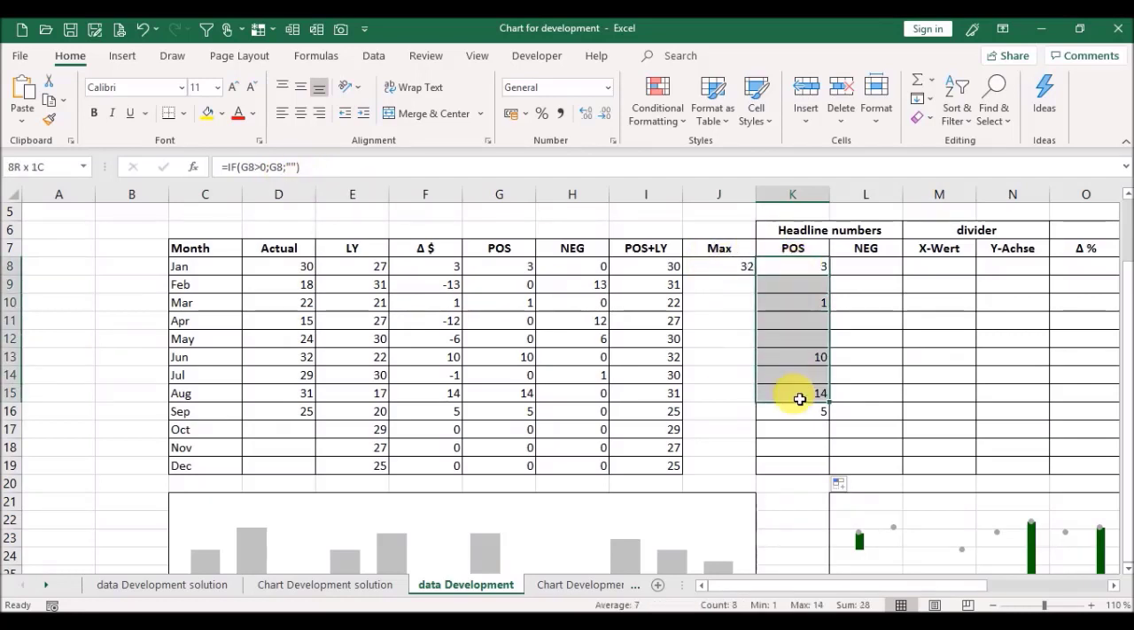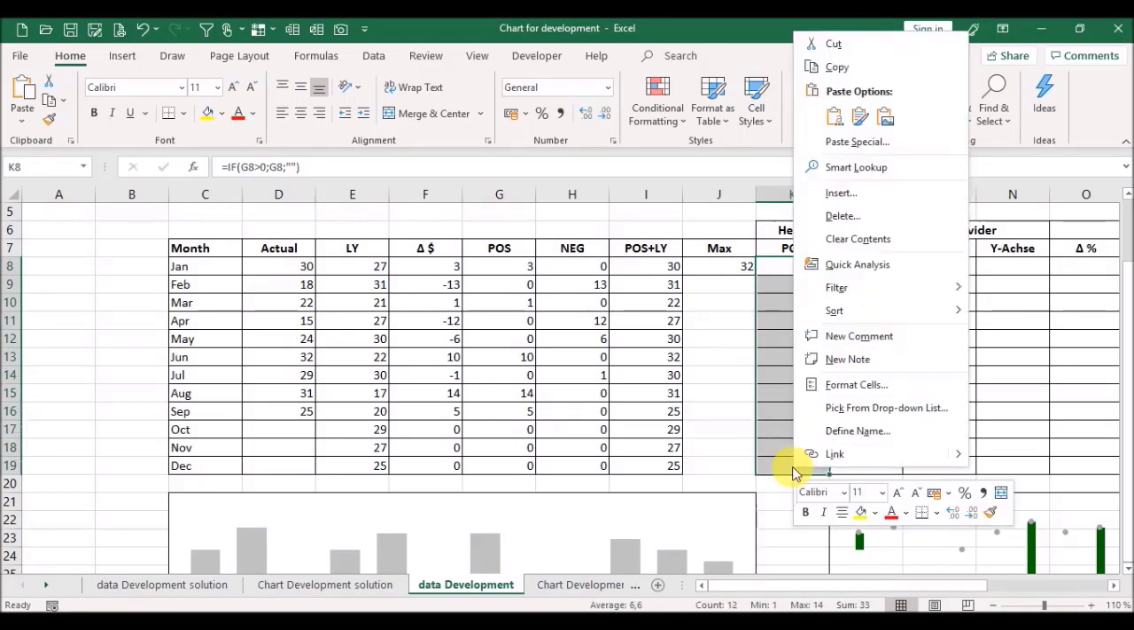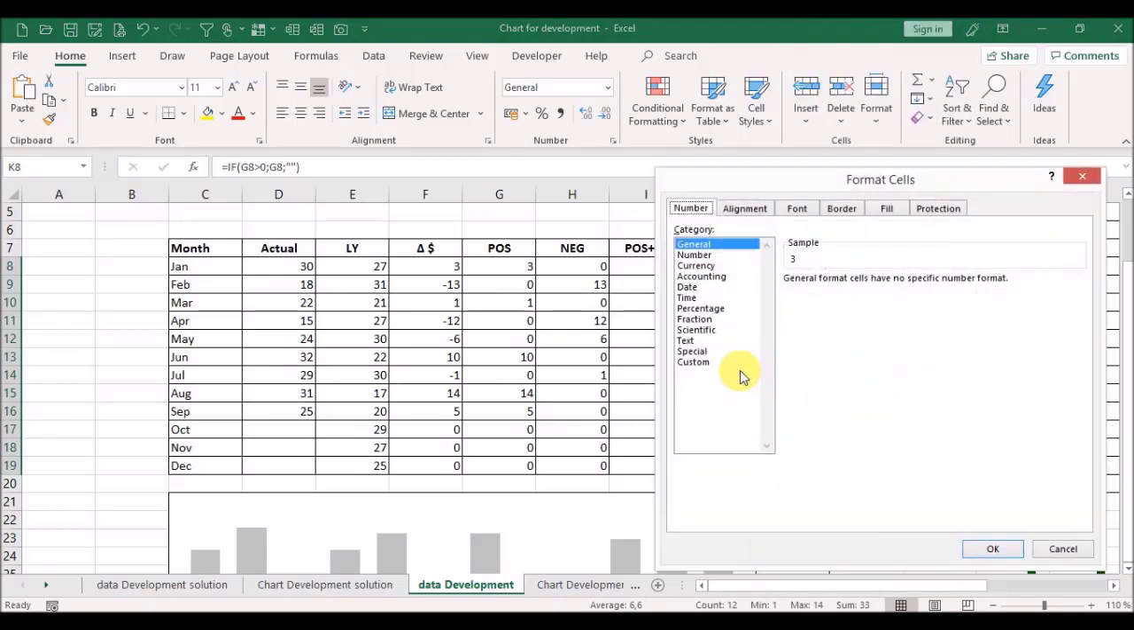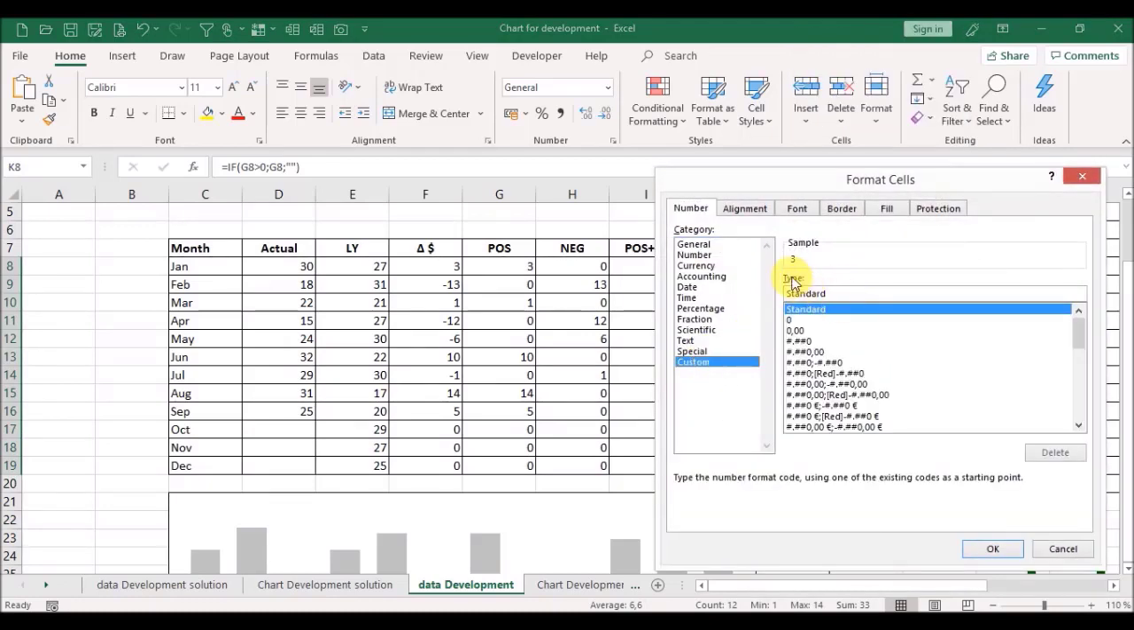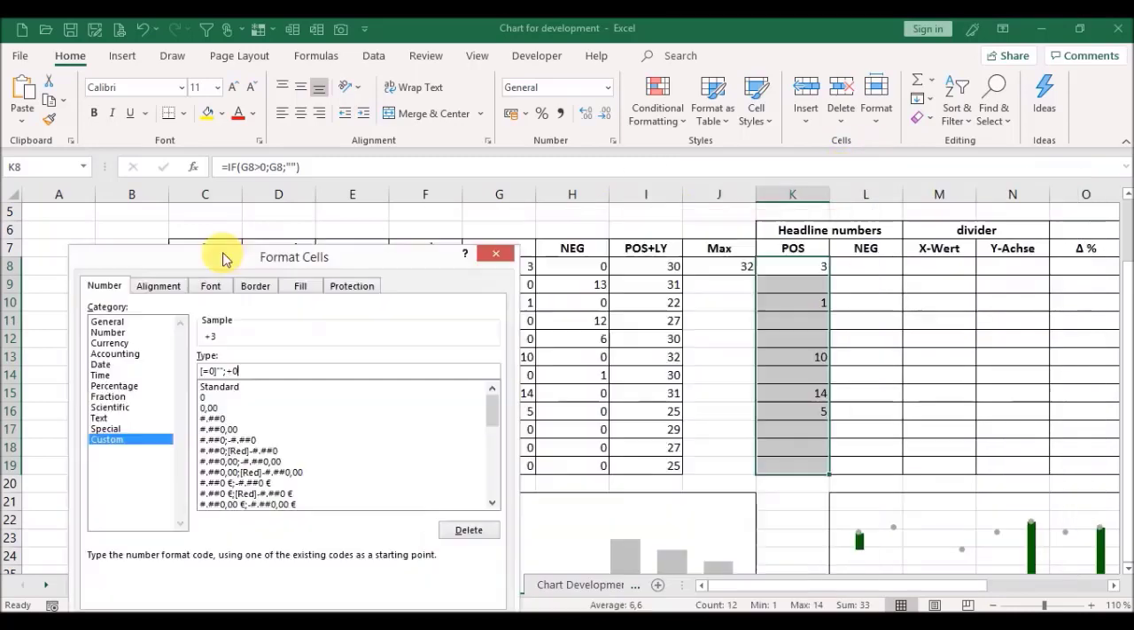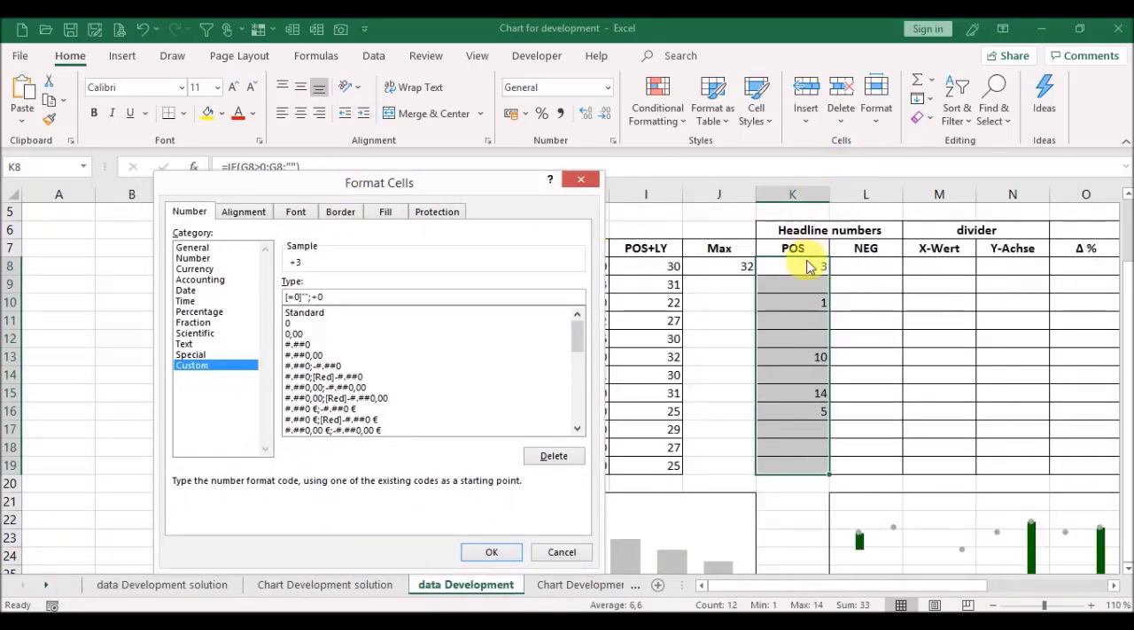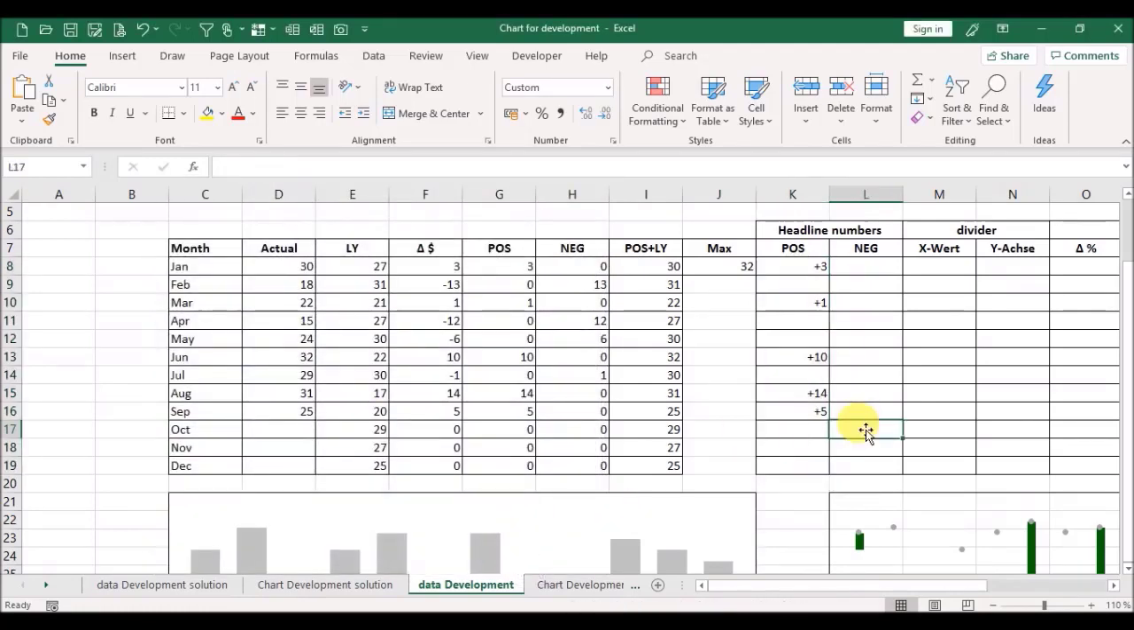Then we mark the cells K8 until K19, right mouse key, format cells, custom, and here in type we delete standard, and we say squared bracket open equal 0, squared bracket close, quotation marks, semicolon, plus 0. And then in this case, all the values here in the cells from K8 until K19 will have a plus. So that's the first step.